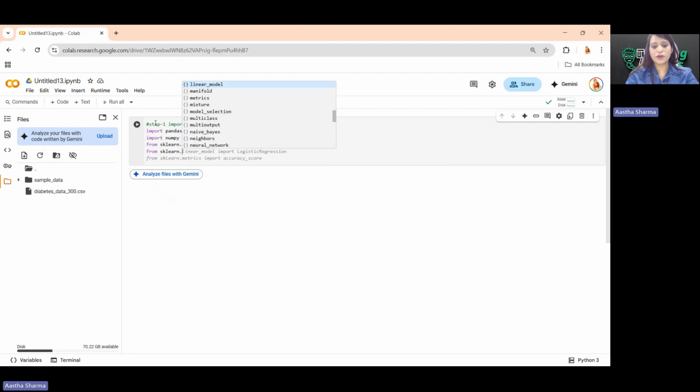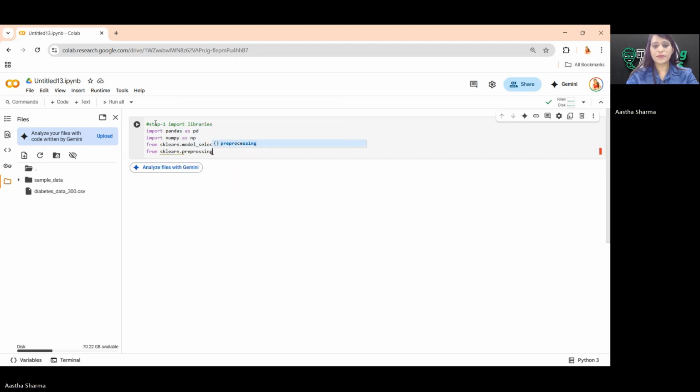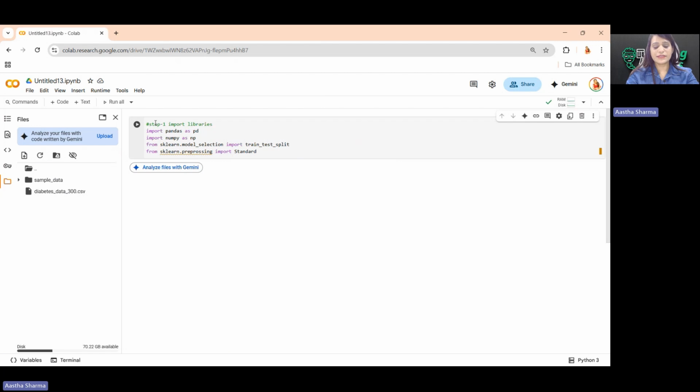From sklearn.preprocessing import StandardScaler. Make sure that when you are writing StandardScaler, the S letters are capital.